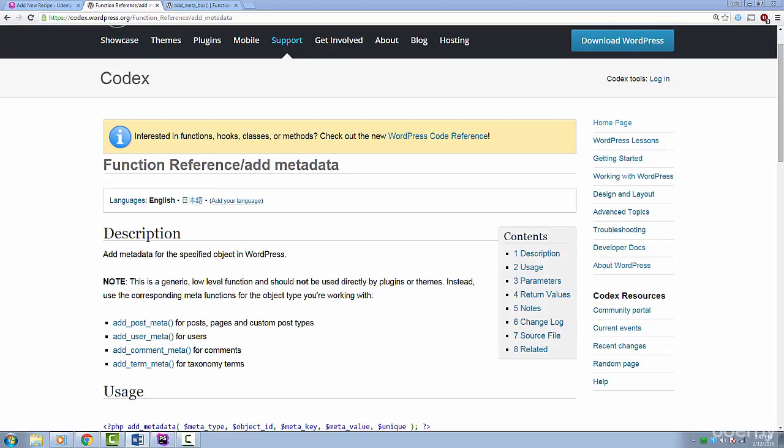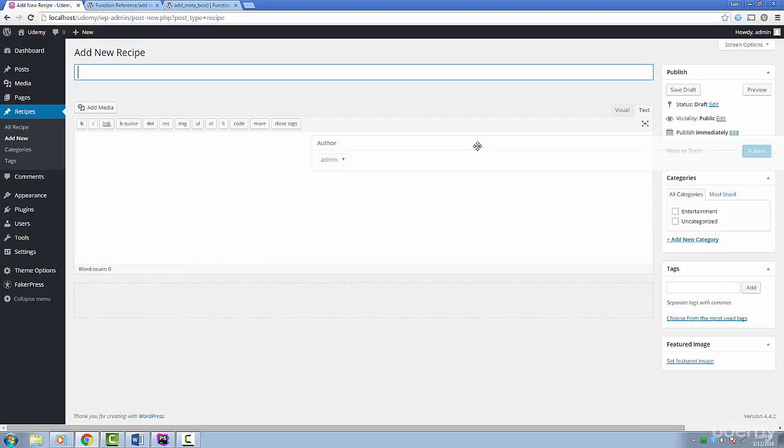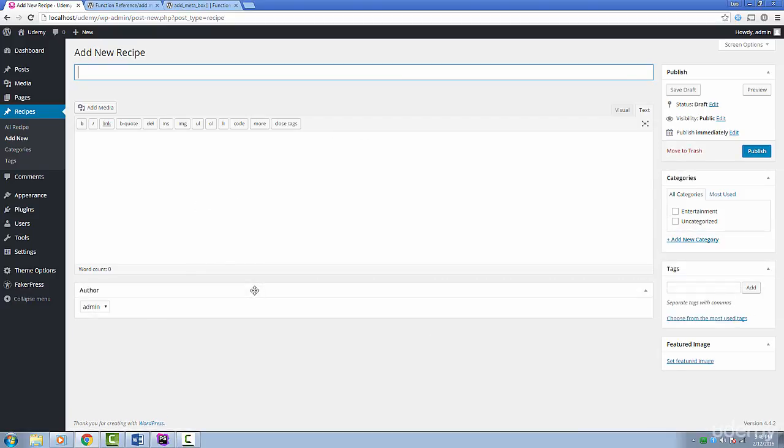What's a meta box? Try creating a new recipe. On this page, you'll see these boxes that contain different pieces of information about our post. In the end, they all tie together with our post. All these boxes that can be toggled and dragged around are called meta boxes. You don't have to use a meta box for metadata, but it's awfully convenient to use them anyway.